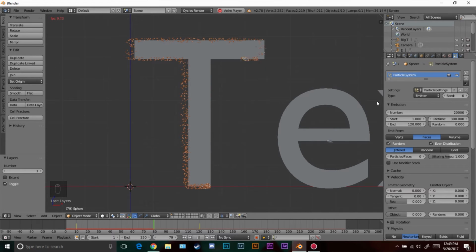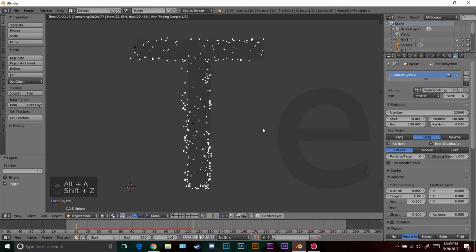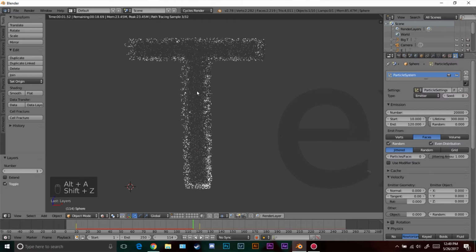Just like that. We also want to change the start frame to 10 instead of 1 because we want it to start emitting once it's moving. So we'll do that one more time, bake it in. There we go, and there's not a big clump right there. Good. Look at that. That looks really cool. So right here, we'll press Shift Z and we can see how it looks.